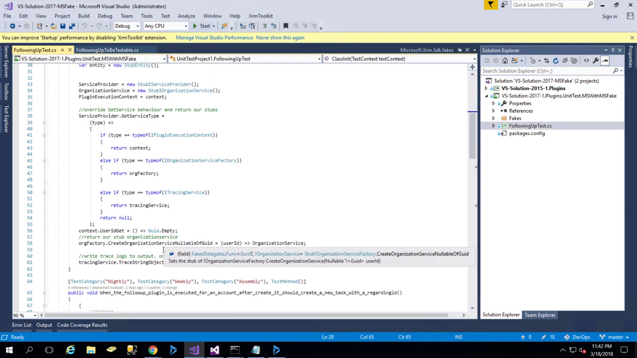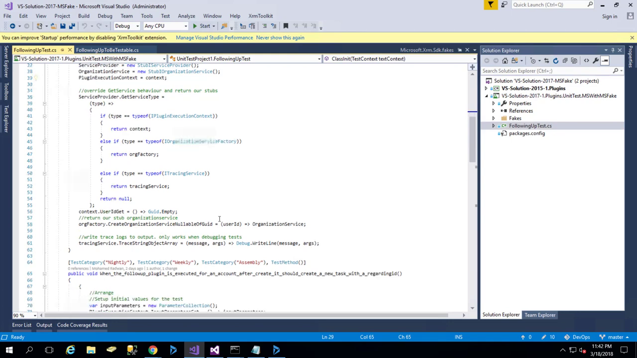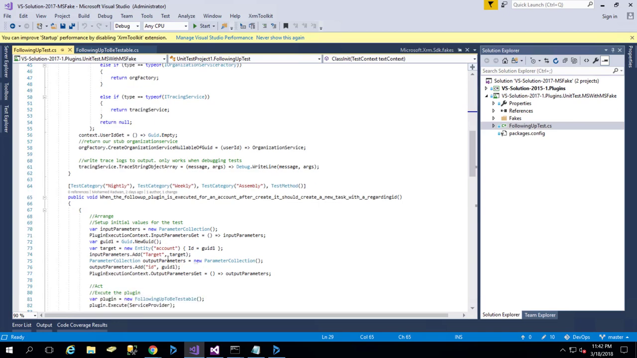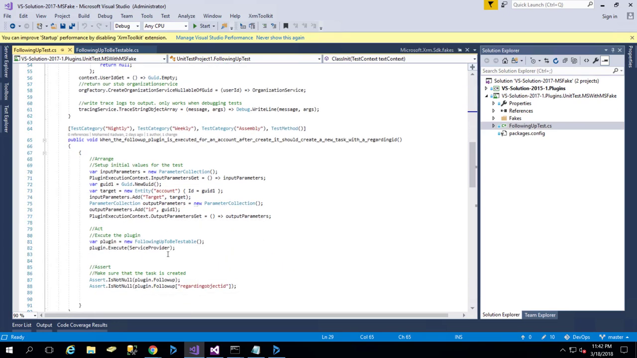I start preparing the same, like creating the input parameter here in my test method, putting the ID, the account, all the same. It is exactly the same. And then here I start asserting. How to assert? Calling the plugin and starting to assert.